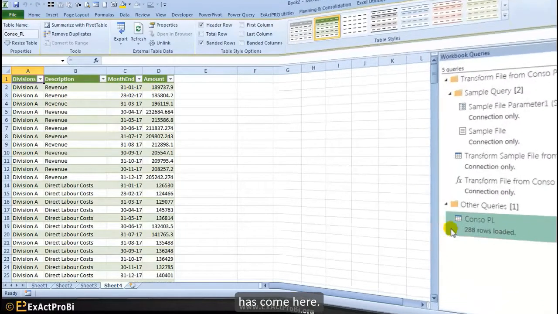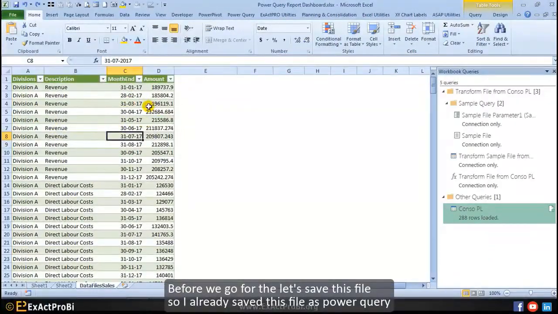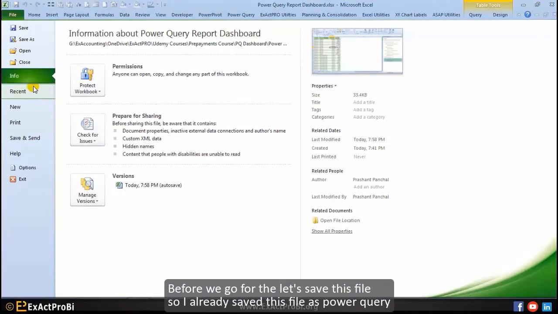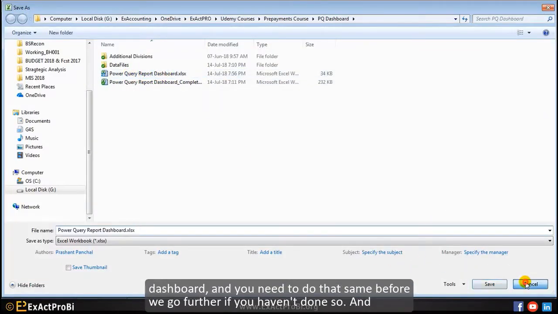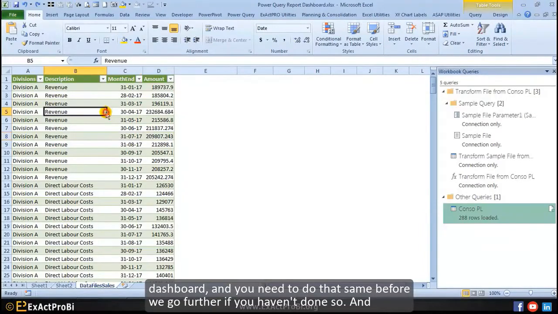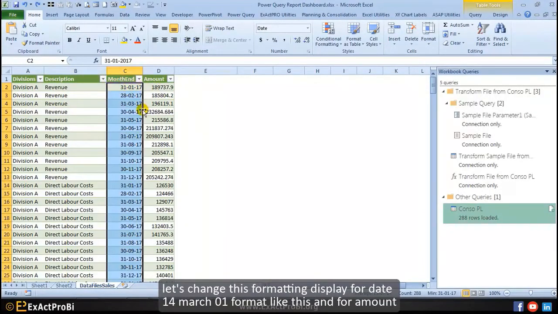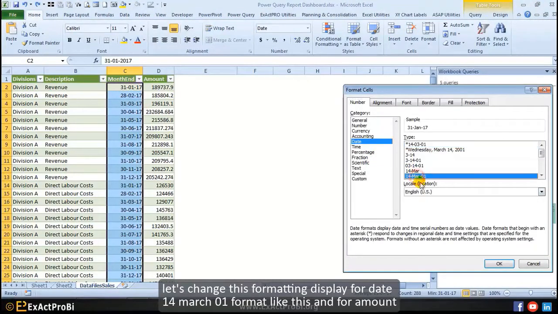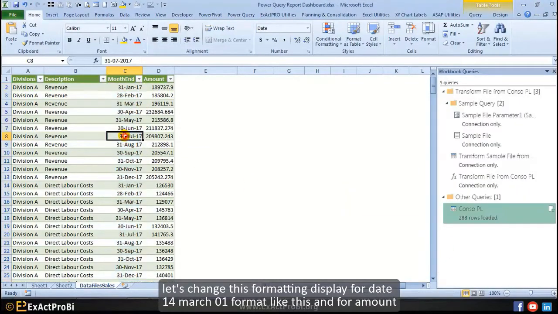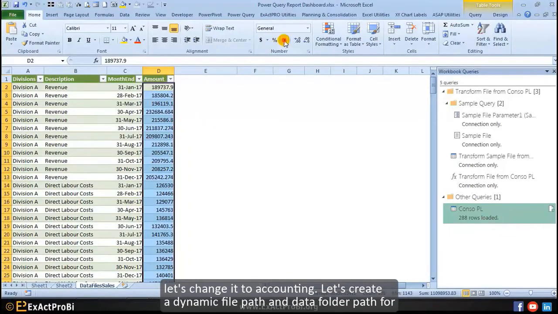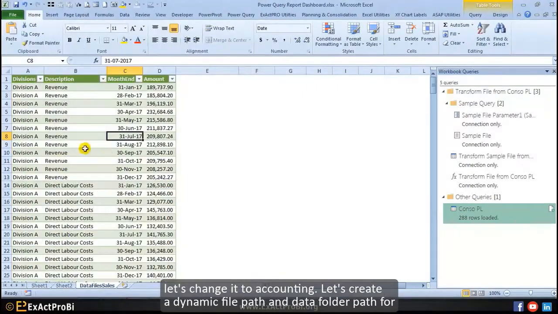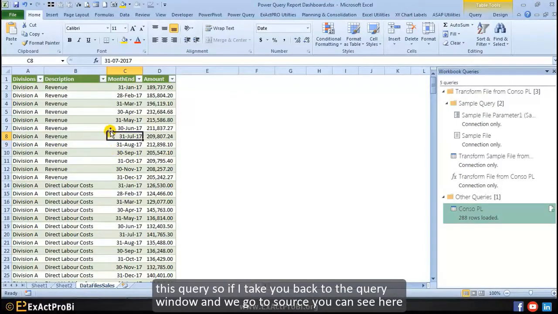Now our table has come here. Before we go further, let's save this file. I have already saved this file as a Power Query dashboard, and you need to do the same before we go further if you haven't done so. Let's change the formatting display for date to 14-01 format like this, and for amount let's change it to accounting. Let's create a dynamic file path and data folder path for this query.